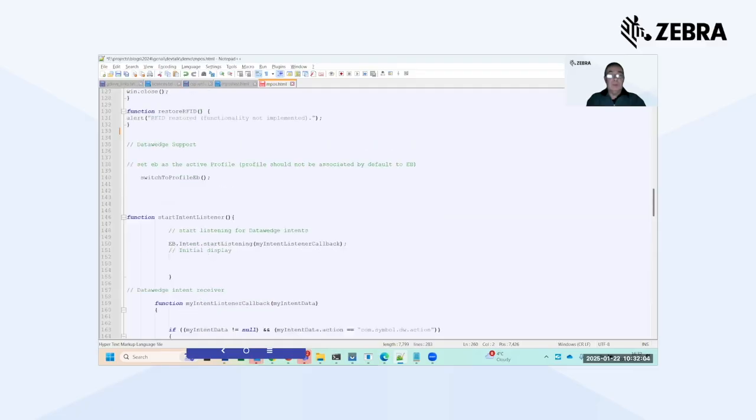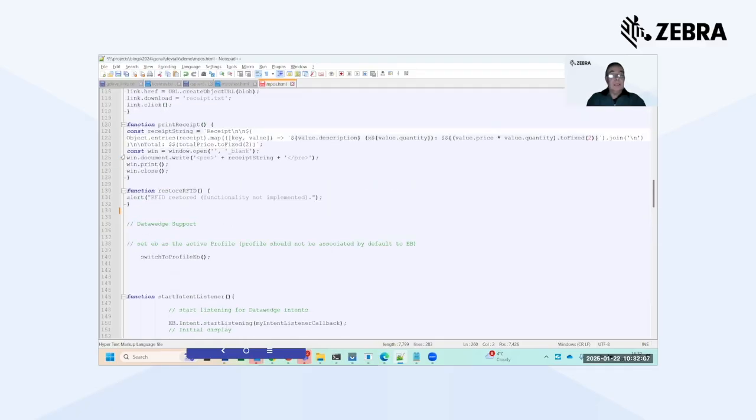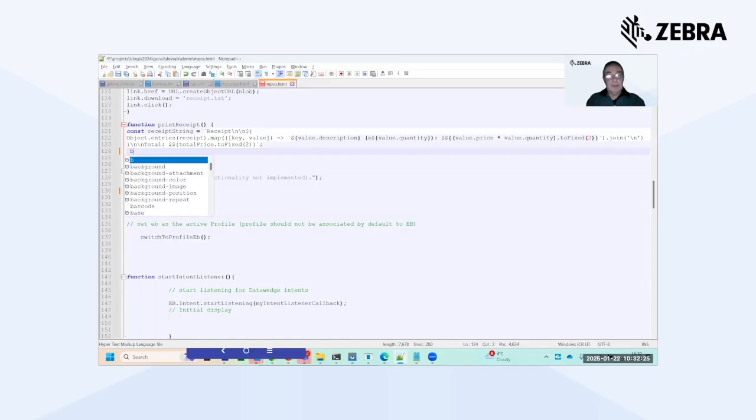And if I want to print the receipt, all I need to do is remove this stuff because that's not required. My actual print data is in the receipt string. So I can just take that out and I can just say BT print and then receipt string, oops, which is that one. And that should print it to my connected printer.